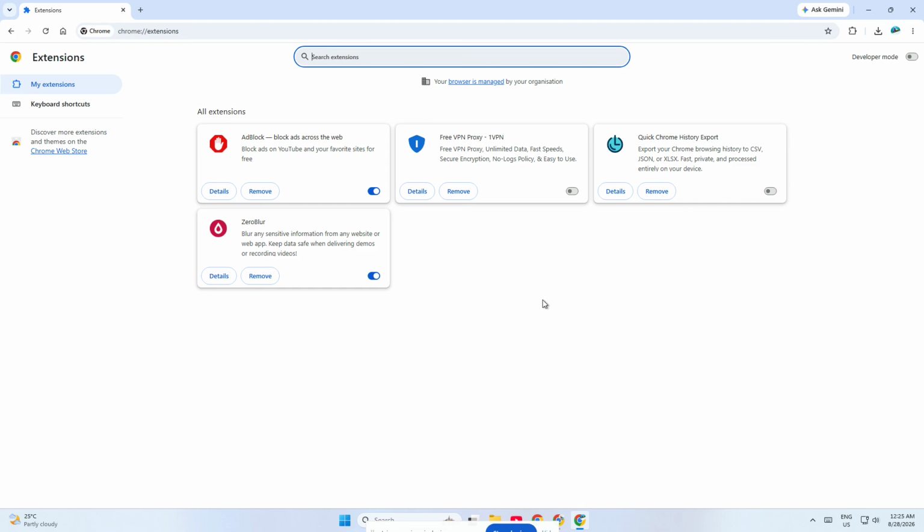Now look through the list and find your AdBlock extension. It may be called AdBlock, uBlock Origin, AdBlock Plus, or something similar, depending on what you installed. Once you find it, you'll see a blue switch on the extension card. If you want to disable the AdBlocker temporarily, just toggle that switch off. As soon as you do that, the extension will stop running in Chrome.